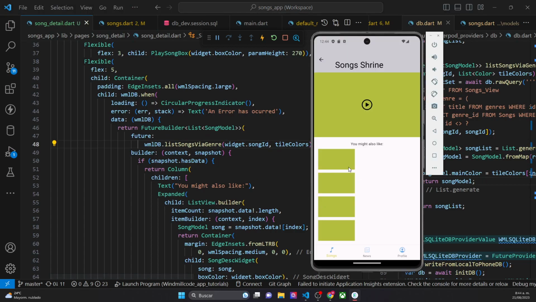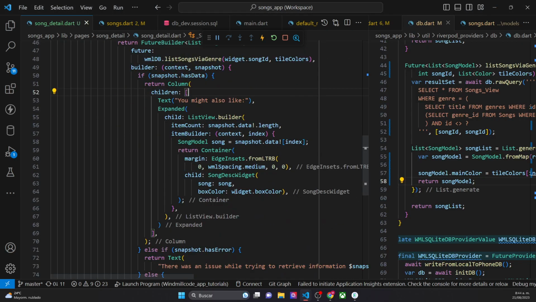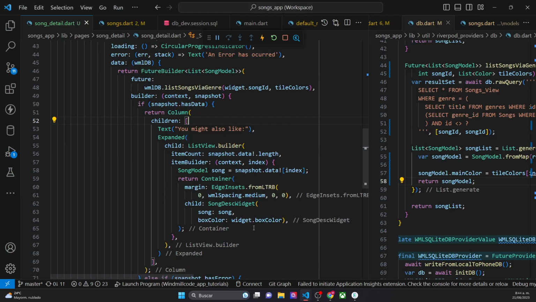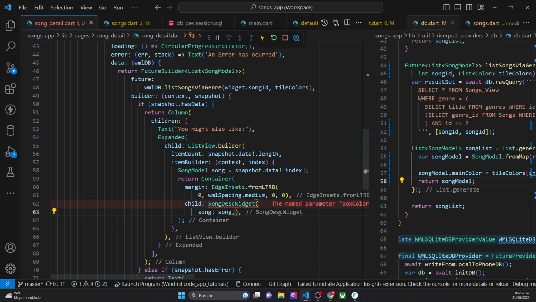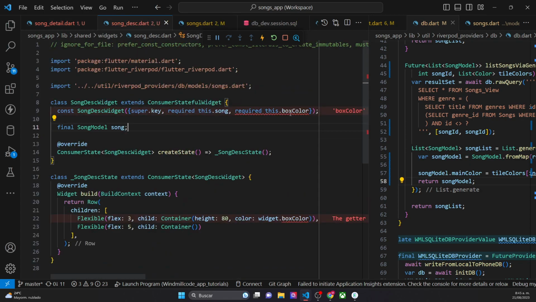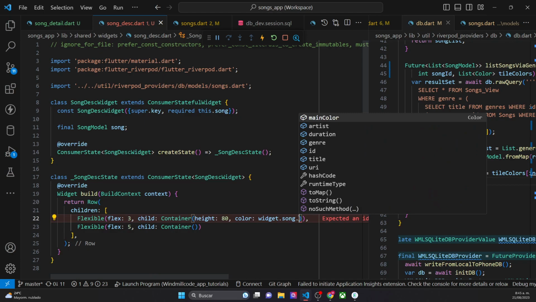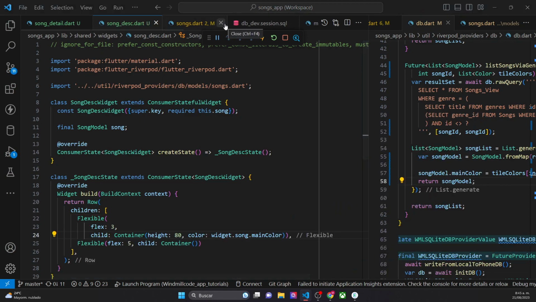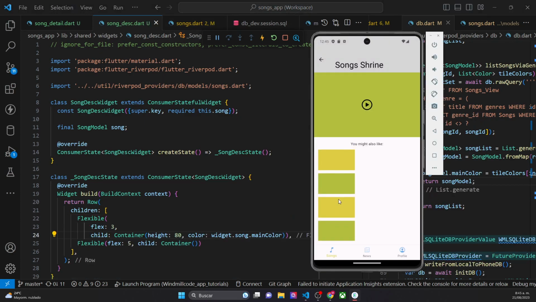Alright, so I think we're coming closer. So it's like the song detail, and then widget.box color really is not gonna help us. Right, so song description, and then I think instead of grabbing box color, now it's living on the song, so I don't need to grab it from there anymore. Right, and then I say widget.song.name color. So let's try to see what that looks like. And now everything's kind of going back and forth.